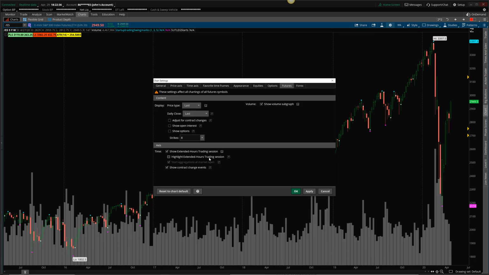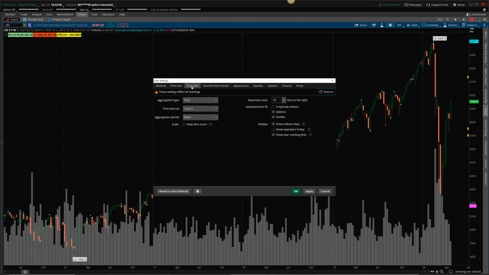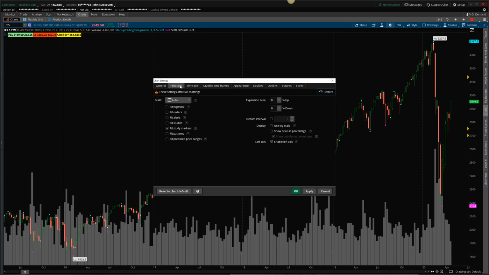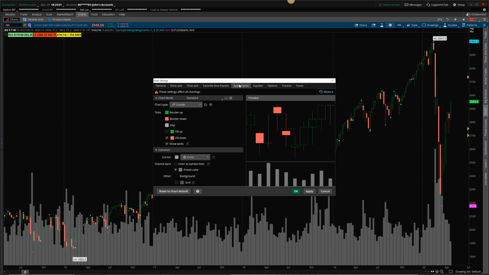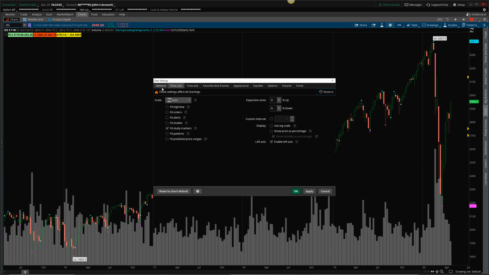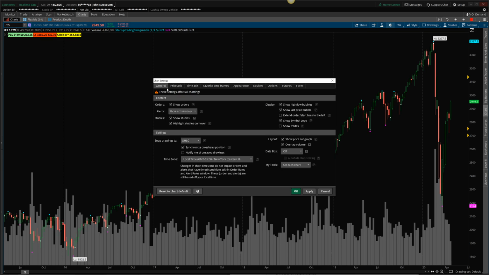My extended session is not highlighted. I believe the default is a highlight, which would just basically highlight the after hours from 6 Eastern to the 9:30 open in New York every single day. I find that to be distracting, so I do not have my extended hours highlighted. And then under time and access, let's see where the other one is. Price access. And then, overlap volume here is just going to be checked.